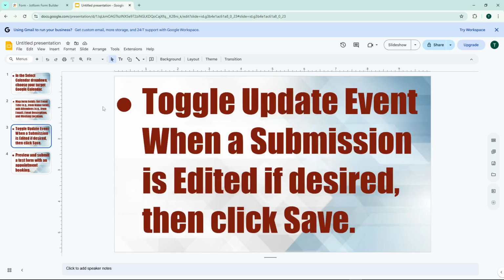If you want calendar events to update automatically when someone edits their form submission, toggle on the option that says Update Event. When a submission is edited, this keeps everything synchronized. Once you're satisfied with your mappings, click Save.